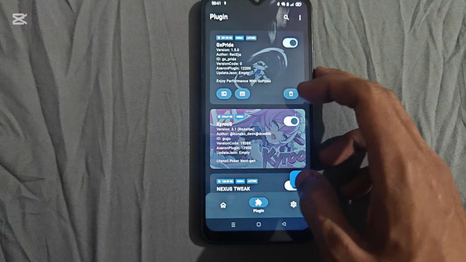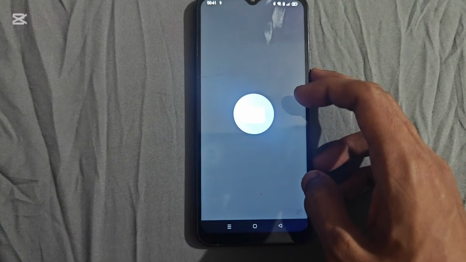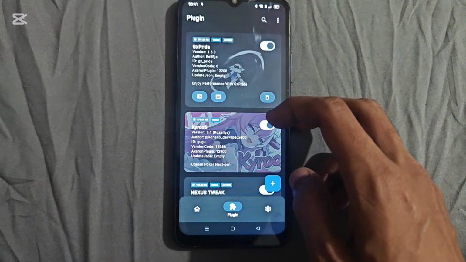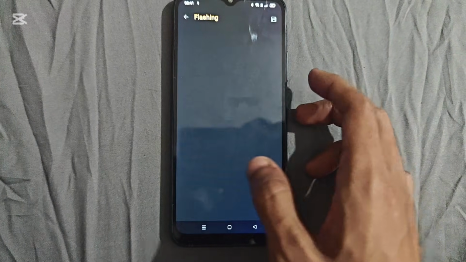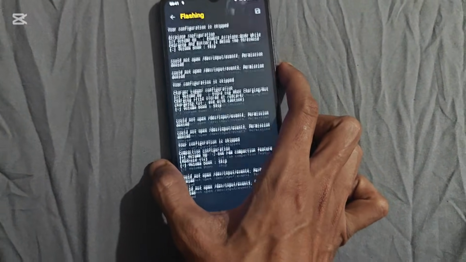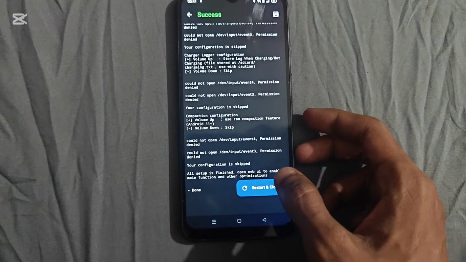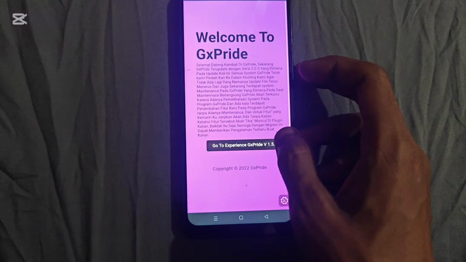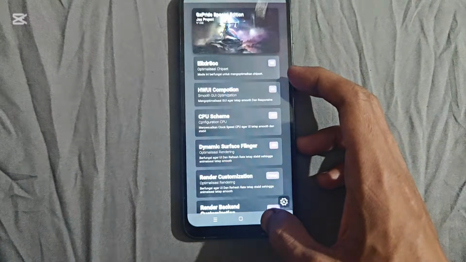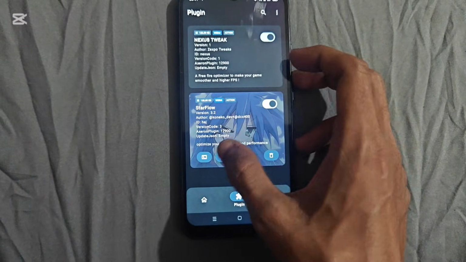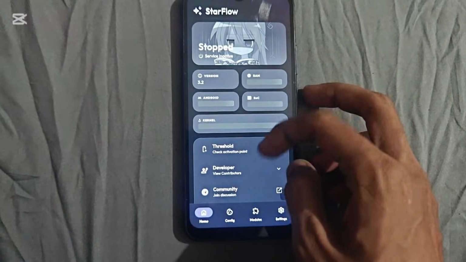Now add one new module. Here is the second module. Click the volume down button 4 times and then start and close. Here is the second module. Open it. Open the wrong module. Here is the second module.